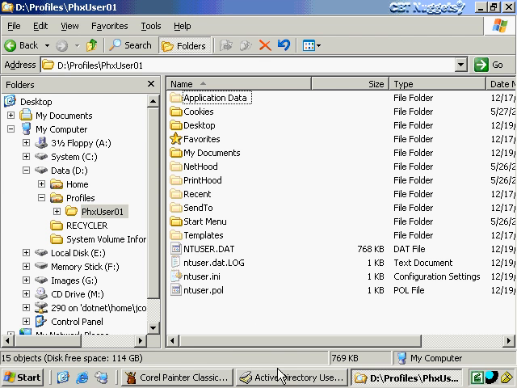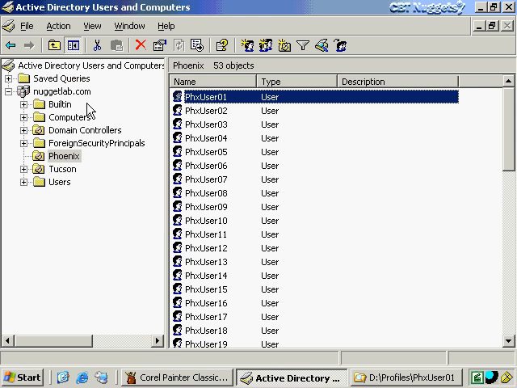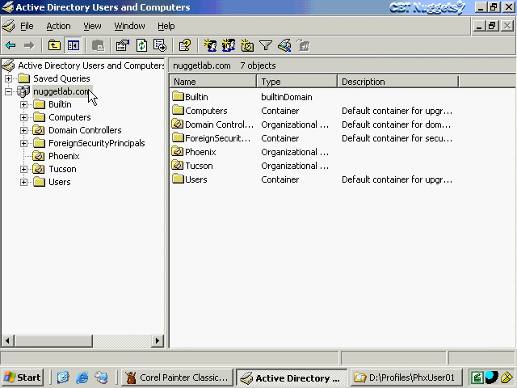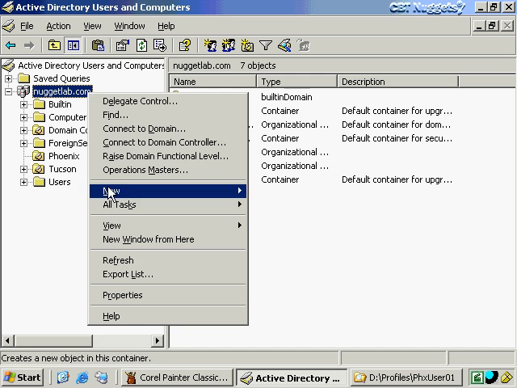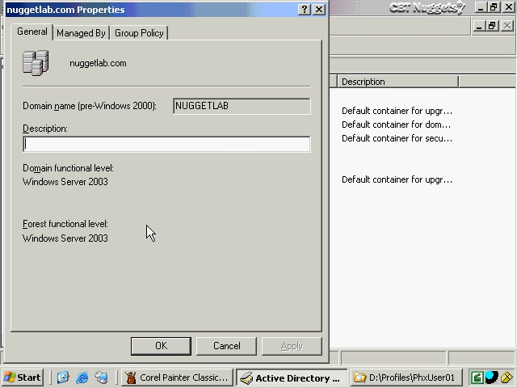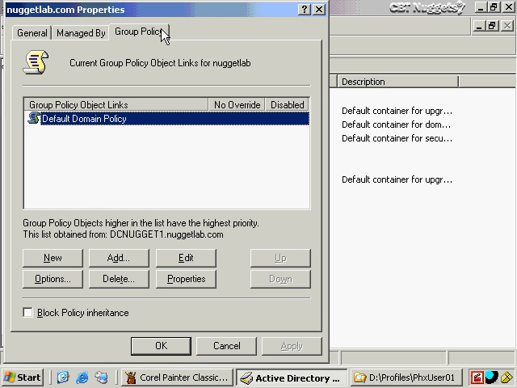The reason why we see that here is because offline, at a previous time, I'd gone to the domain here on nuggetlab.com under Users and Computers, right-clicked and chose Properties. Then I went to a policy. Remember, group policy is how we can configure a lot of settings, everything from user desktop settings to security settings, computer behavior, all different kinds of things can be controlled. In fact, just about every part of the Windows operating system environment can be controlled through group policy.